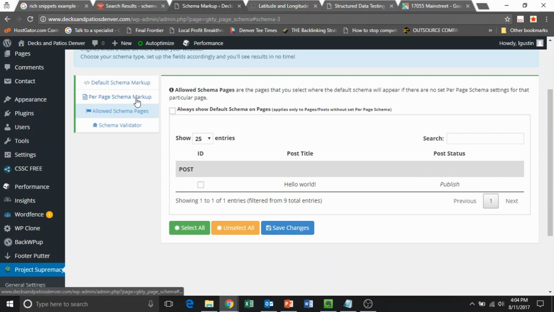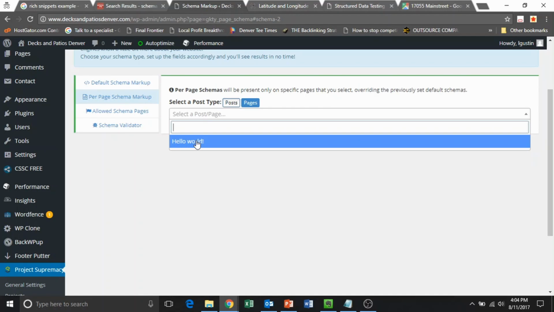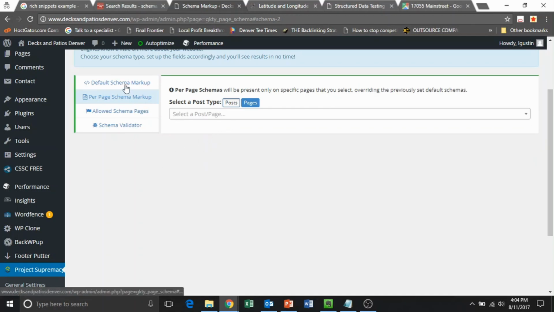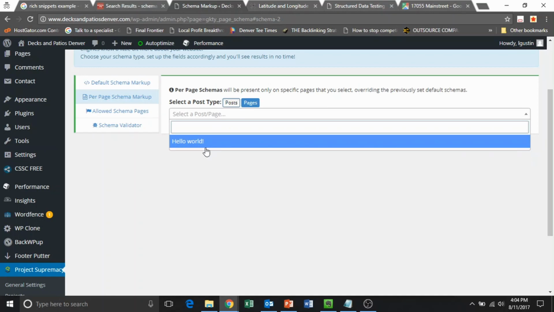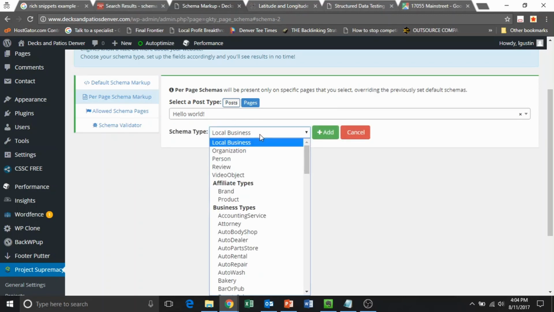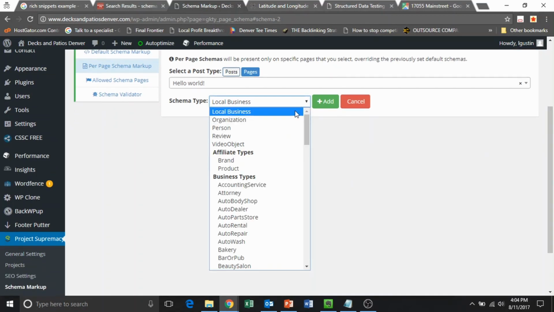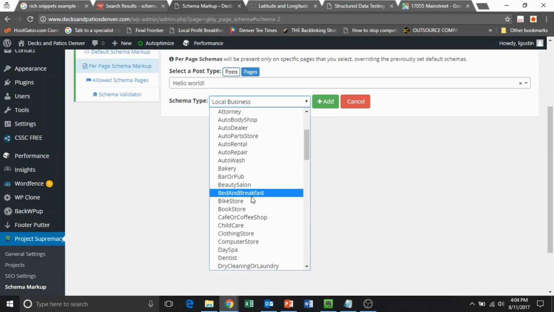So what we're going to do here is go to this page here. We're just going to do this on this page. We're not going to set a default schema right now. So we're going to go to this Hello World page, which is the only page we have here, and we're going to hit Add New Schema. Now it's going to give you all the different business types you can choose from. So you have accounting service, attorney, auto body shop.